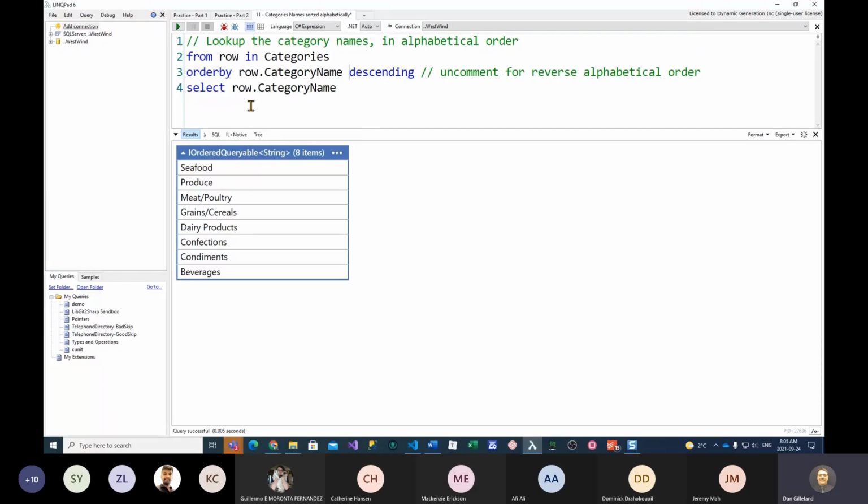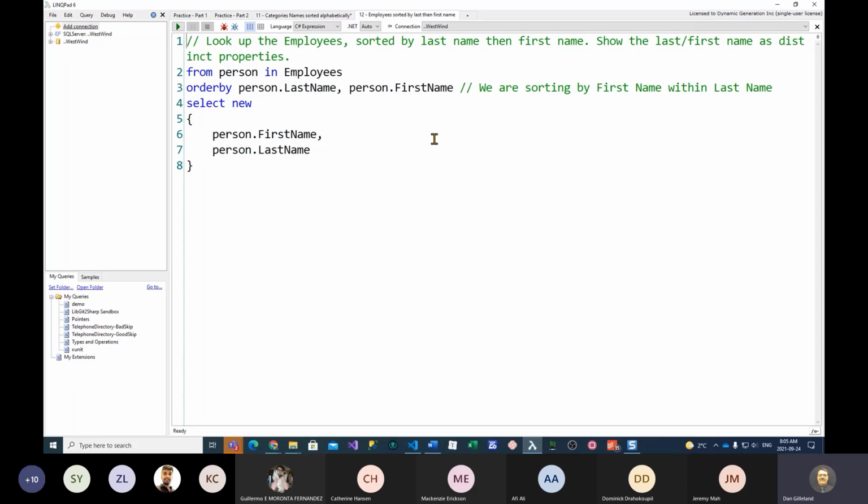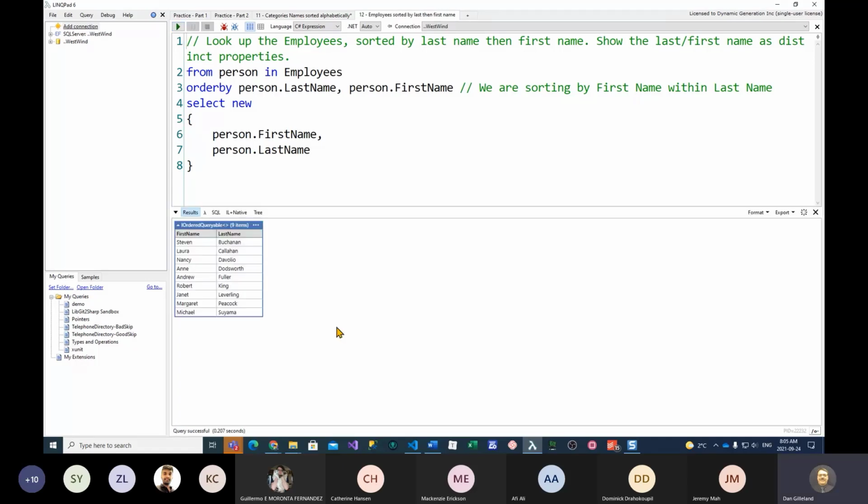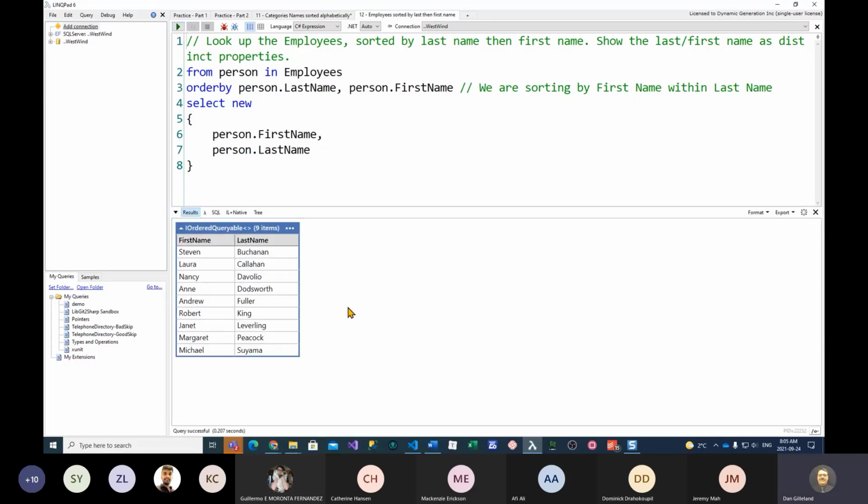And you can sort by more than one particular item. You can sort by multiple items, as in example 12, where we order by, as we look for people in the employees, we can order by the person dot last name and then do a comma, and then we're sorting by first name within last name, so that if we had any duplicate last names, then we would have the first name underneath it.